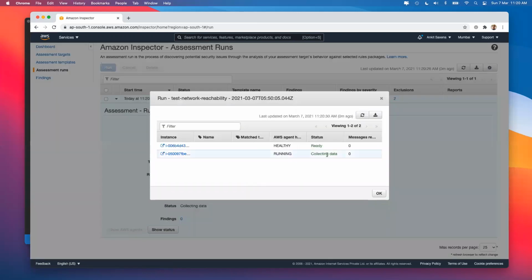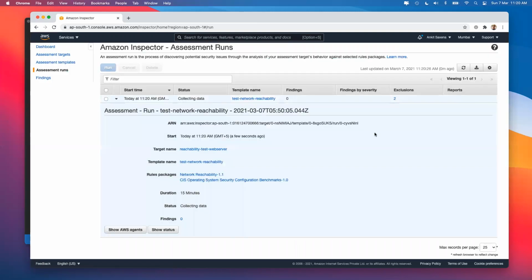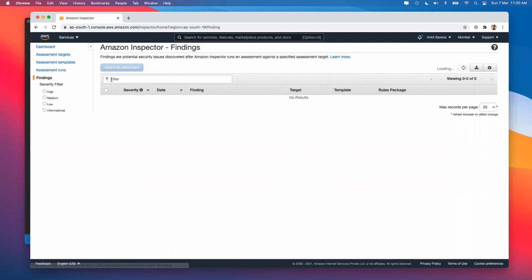So you can see the agent. So this one is ready. This one, it is now collecting the data from instance 2, and you can see the status over here. So it has been up for 30 seconds. Refresh and it will show you the status of the test that it is doing now. So as we said, in ideal scenarios, you should go and run it every week. You should create the target like that, it runs every week, but then again it depends on you.